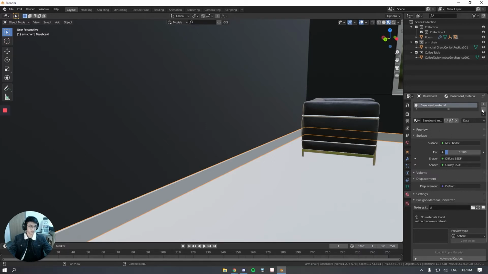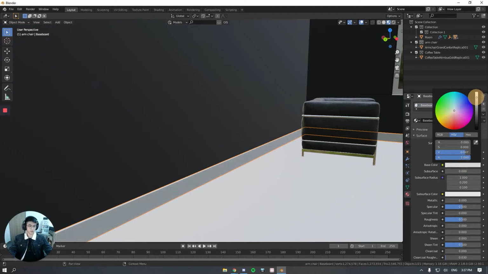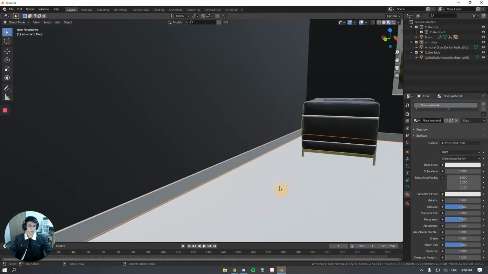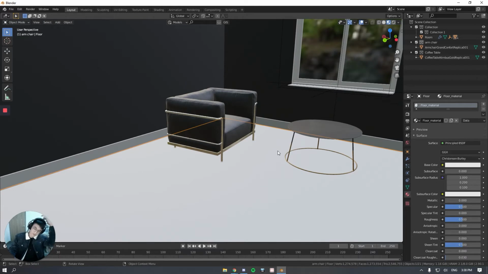For the baseboard, let's do a white baseboard. Same thing: delete, new, name it baseboard. The base color would be a little bit off-white, and I want that to be a little bit dark. So there.